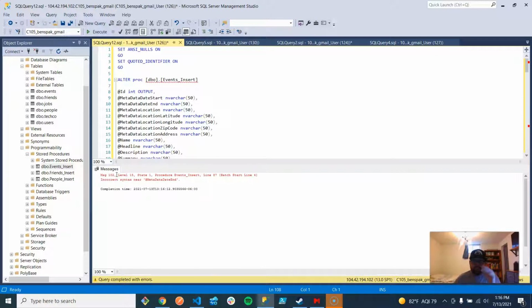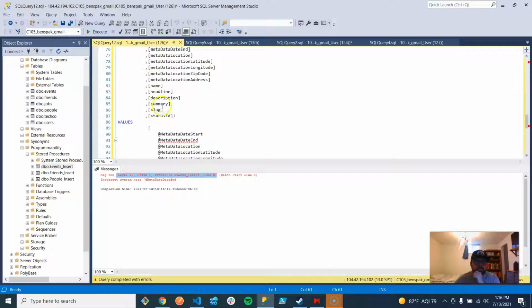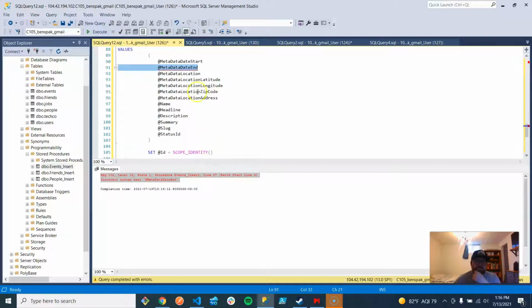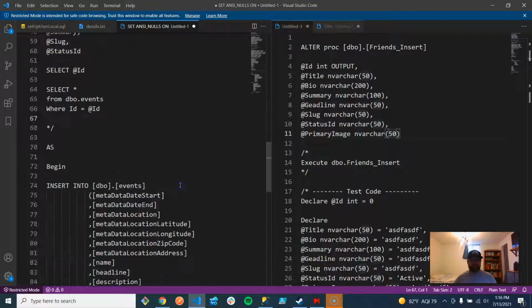I apologize, my eyesight's bad, so I'm getting close. Let's see. Procedure events insert line 87. All right, so let's go down to 87 and see what's going on here. Status ID. Incorrect syntax near. Oh, and you know what? It's because we don't have commas in those values. That will make a significant difference for us.